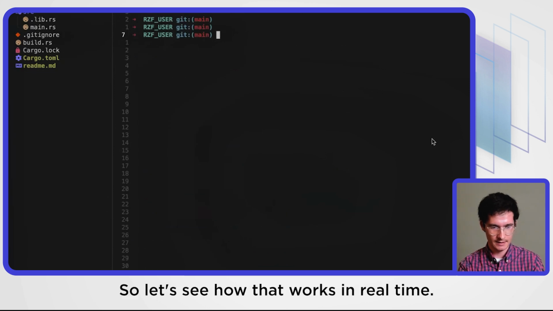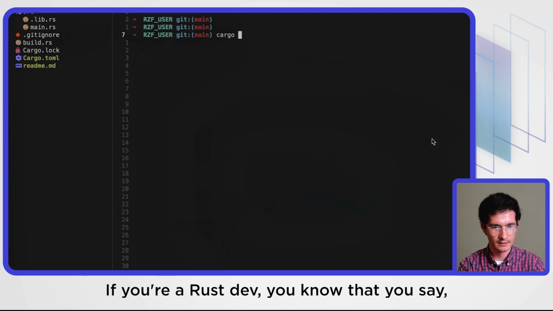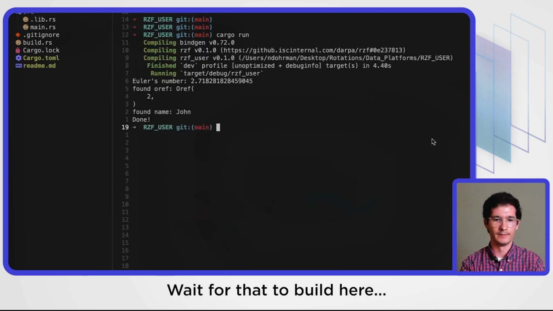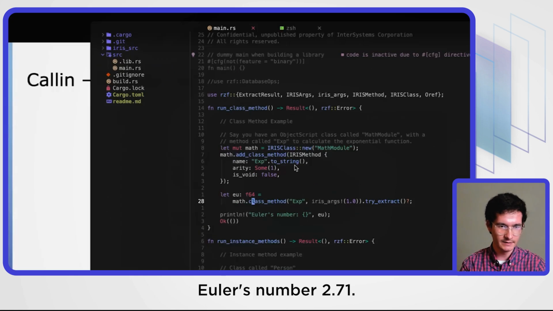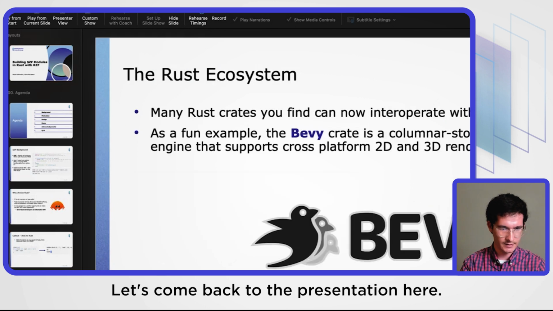So let's see how that works in real time. If you're a Rust dev, you'll know that you say cargo run. We'll wait for that to build here. And there it is, Euler's number 2.71, kind of cool. Let's come back to the presentation here.